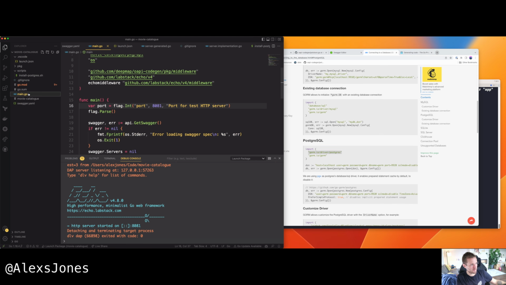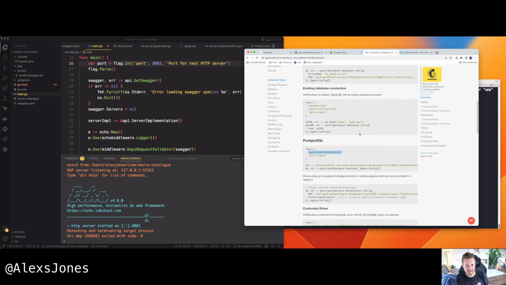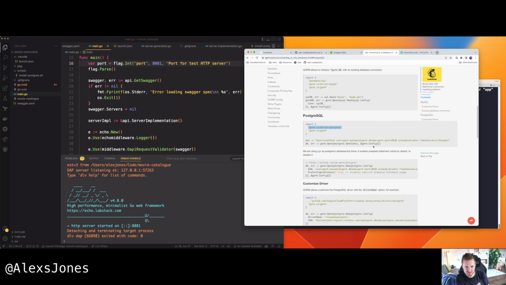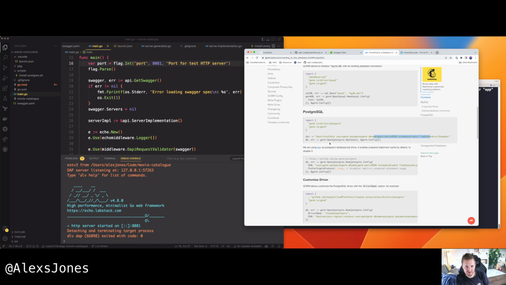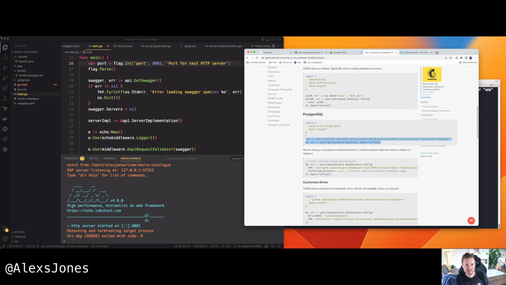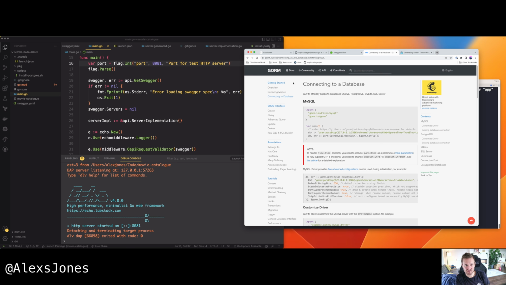So let's go back to our main.go and figure out what needs to happen here. We have this whole piece around gORM open. There's a whole bunch of stuff here. We don't need half of this. And then you can see it connects. So let's actually try and find an example.